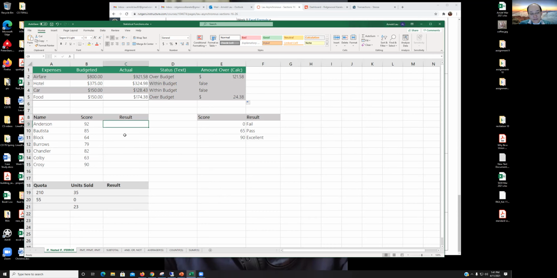Now for here, I'm going to do this as a VLOOKUP. Okay, so let's do this. You basically have all the grades, right? These are the scores of people, and if they are from 0 to 65, actually less than 65, you're a fail. If you're at 65 and greater, you're passing. And then if you're 90 and greater, you're excellent, right?